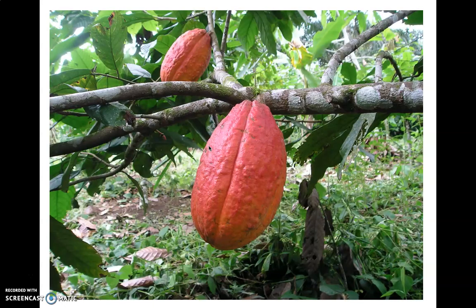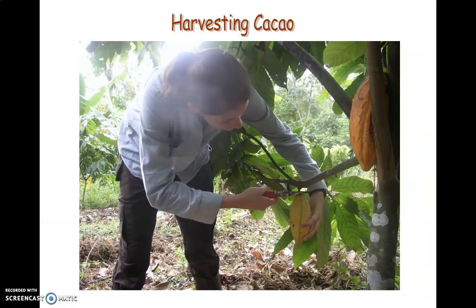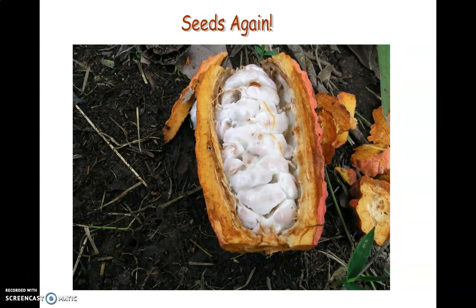So there is a ripe cacao pod. The pods can be different colors, and it can take up to 8 months for a pod to grow to its full size. Then they're going to harvest it. Cacao has to be harvested by hand because of the varying different ripening stages of the pods on the tree. So they'll have to go out and harvest those by hand. And now we've got our seeds that we started with.